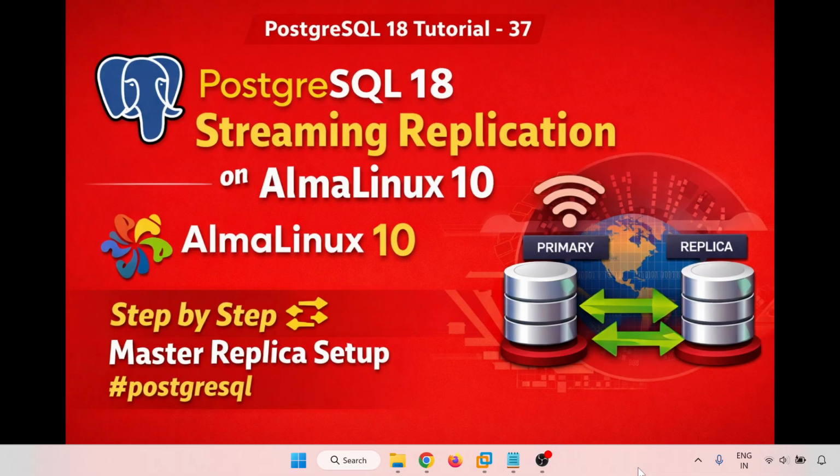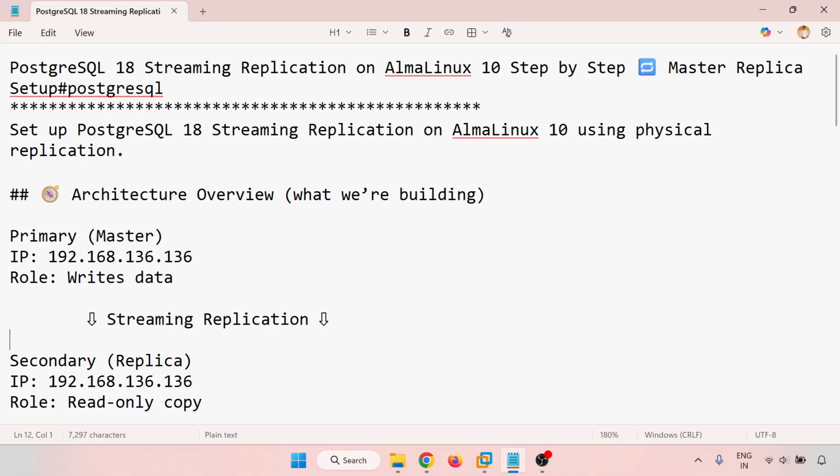In this video, we are going to learn how to configure PostgreSQL 18 in streaming replication on AlmaLinux 10. We'll go through the step-by-step process, and it is also called the master replica setup. We'll set up Postgres 18 streaming replication on AlmaLinux 10 using physical replication.